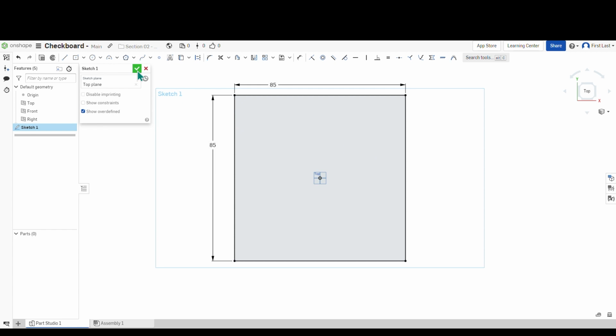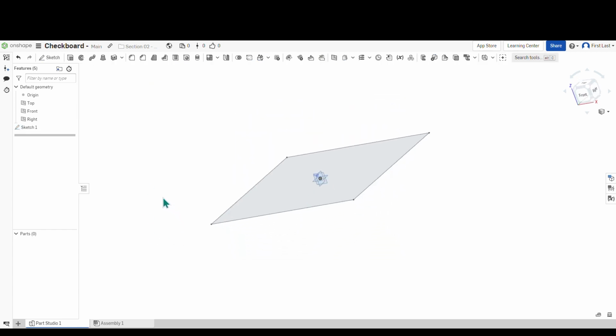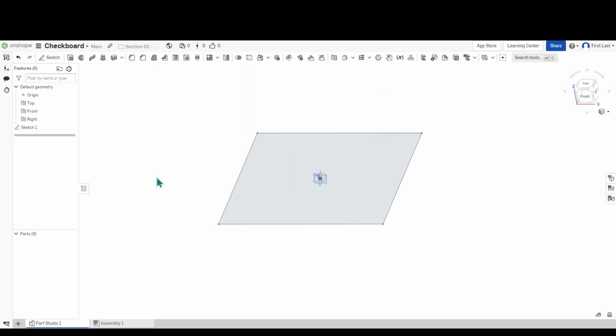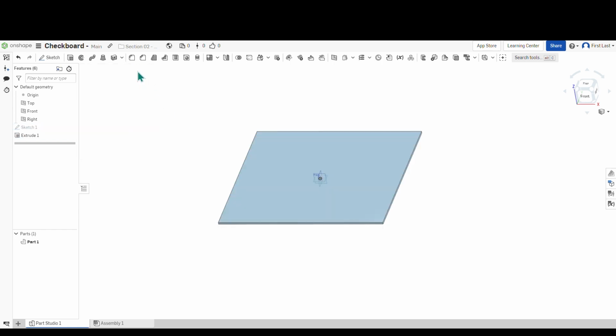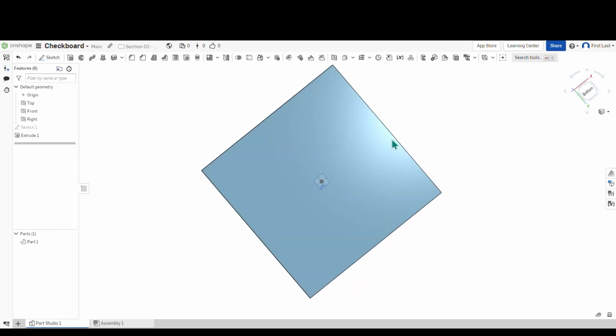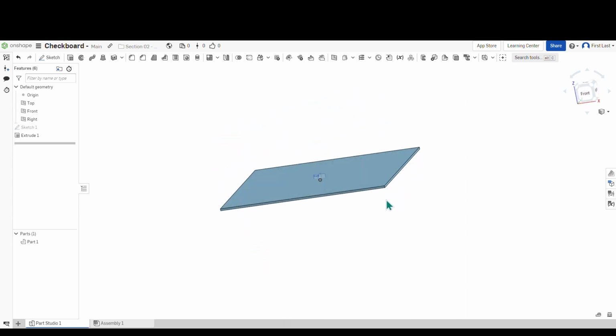So click the green check mark button, rotate around so you can see a little bit of an angle, and we want to extrude this 1 inch up. So click the square. The default distance should already be 1 inch, but if it's not, type it in and click the green check mark button. So now we have our base for our checkerboard.